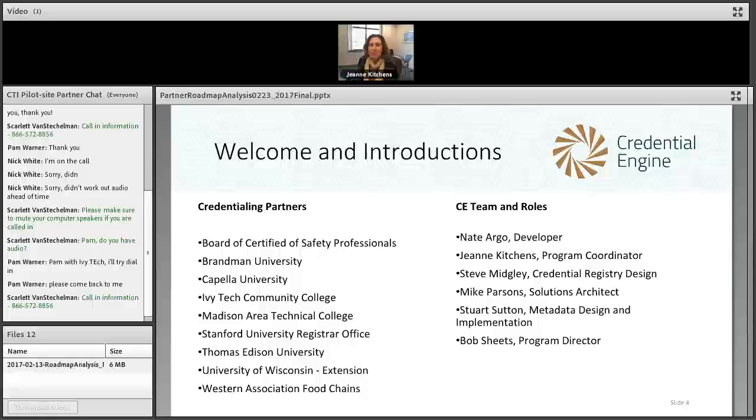Thanks so much, Pam. Stanford University was unable to participate today, but they did provide an introduction that they asked me to read, so I'm just going to go ahead and do that, and then we'll move on to Thomas Edison. So Helen Chen is the Director of ePortfolio Initiatives, and Mi Hung is the Associate Developer. Both are with the Office of the Registrar, and so they are representing Stanford University.